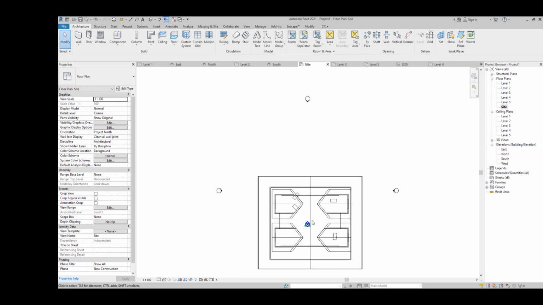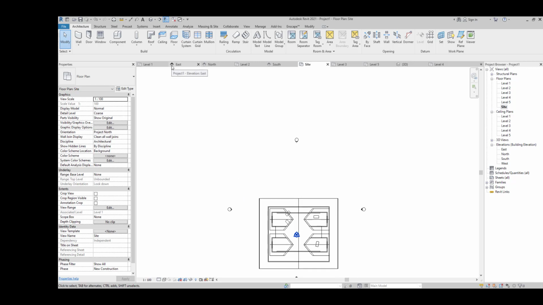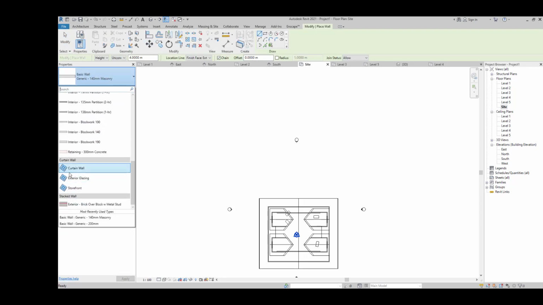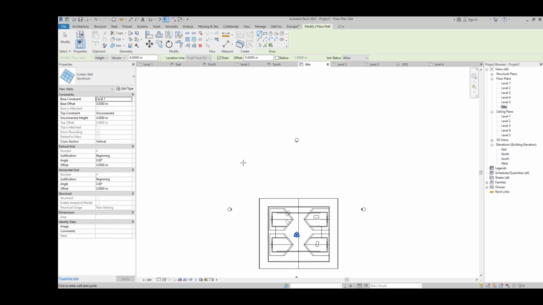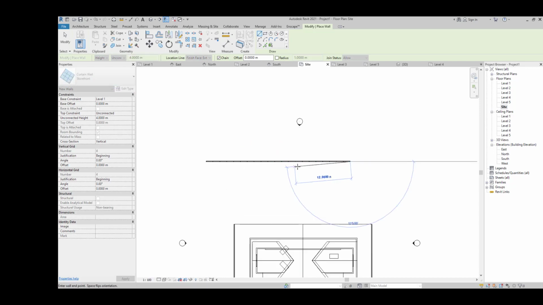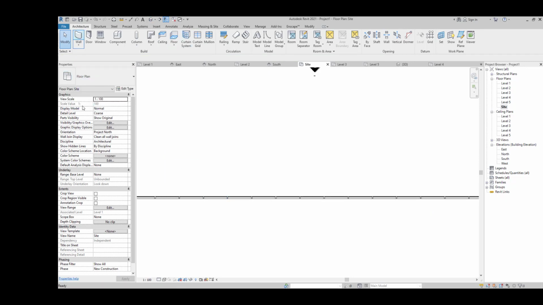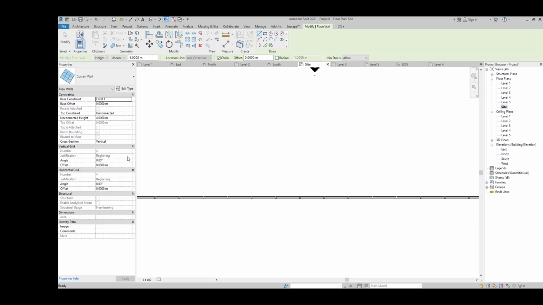In this video, we are going to consider how to design our own curtain wall with our own private profile. So first, we need to go to the wall and choose the simple curtain wall, the one which doesn't have any mullion, but this one has a mullion. So the simple one is curtain wall.